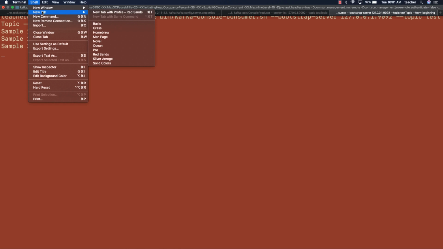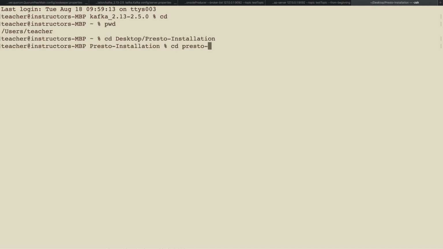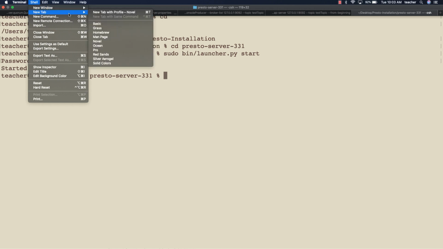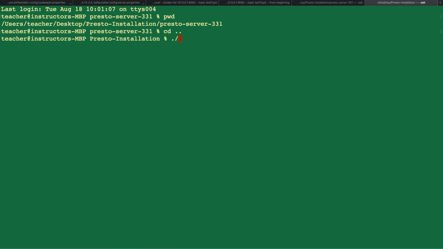And now we're ready to kick off Presto. So let's open up yet another window and launch Presto. We need to start the Presto server so that we can query Kafka from Presto. Once we've started the Presto server, let's open up the final window, and from this window, we're going to start the Presto CLI and use that to query Kafka.